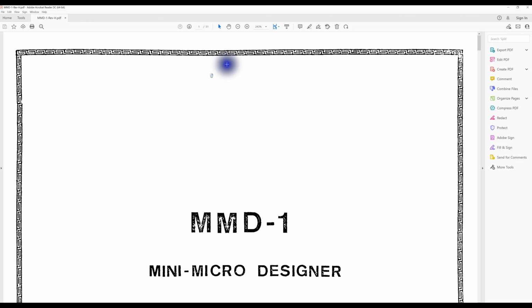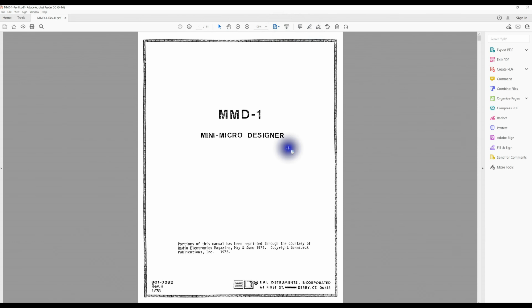Let's jump in really quick and take a look at the Rev H MMD-1 manual while we're doing this introduction. This is from 178 for the Rev H.